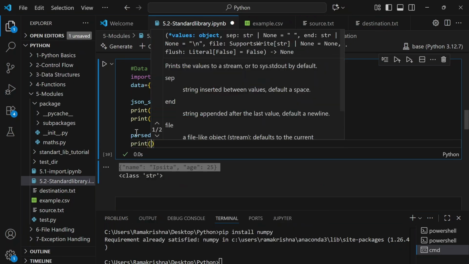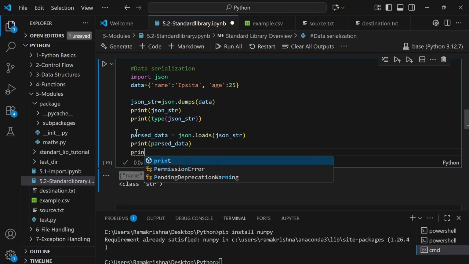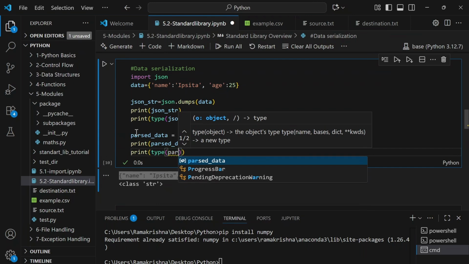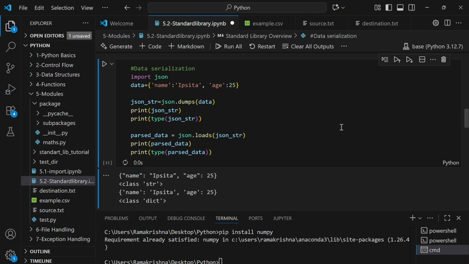Now let's go ahead and print the parsed data, and also print the type of the parsed data. So this should return a dictionary and not a string anymore. If you see here, the second output, this is the output of the last two print statements. So our parsed data is in dictionary form and the data type shows as dictionary.